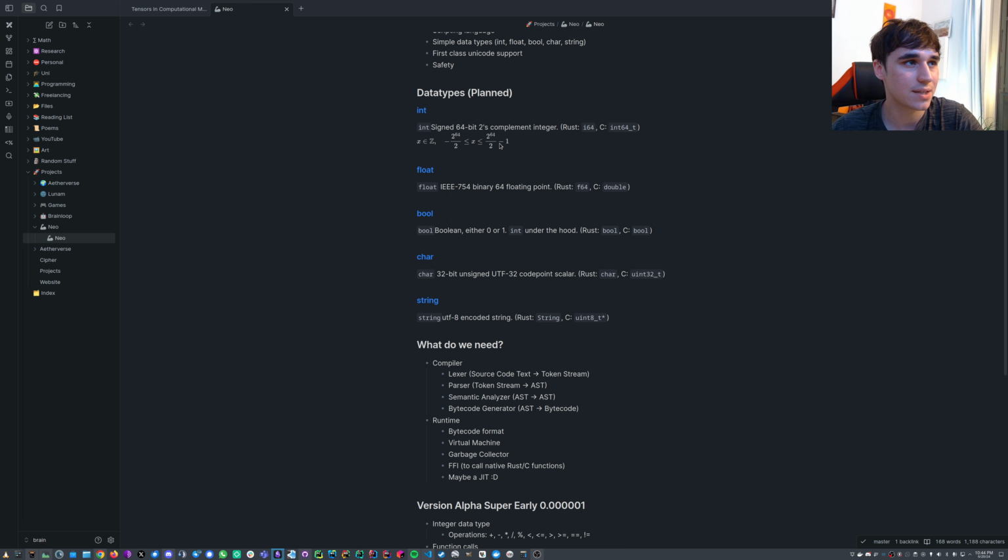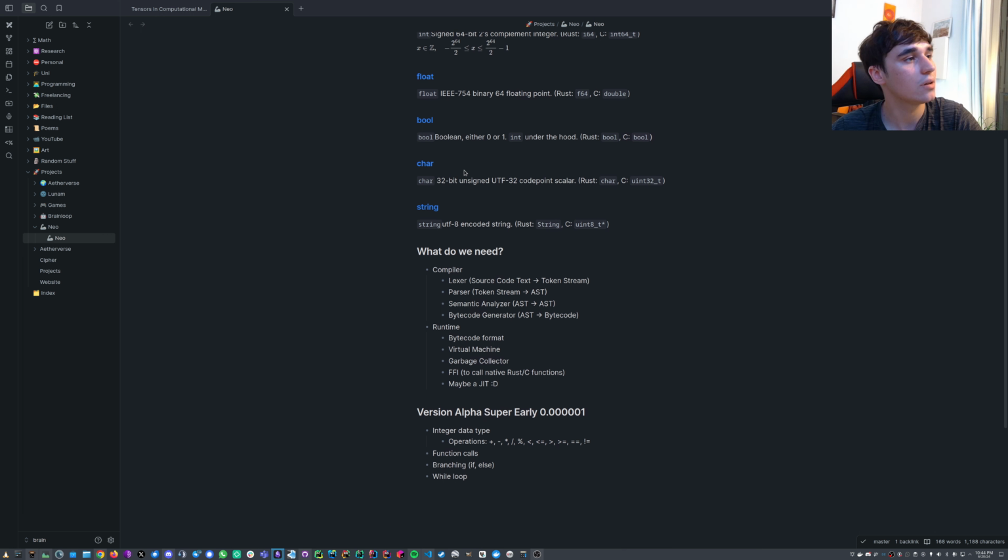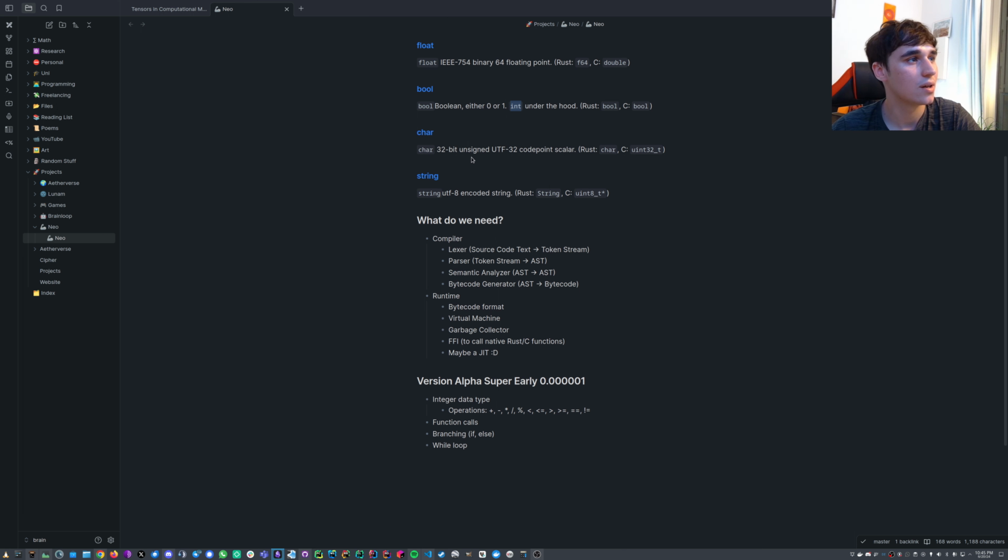But one of them is larger and one is smaller, but I'm not sure. I'm going to check that later. Okay, the float. It's an IEEE 754 binary 64 floating point, for normal humans also known as double or f64 in Rust. Okay, the bool. The boolean is either 0 or 1, but we're going to implement it with an int under the hood and just waste 63 bytes because it's simpler to implement.